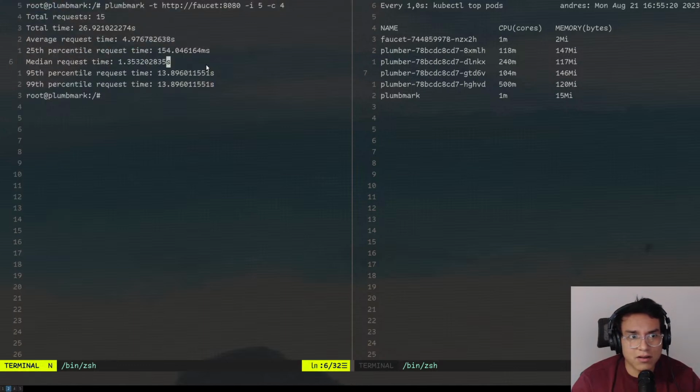Okay, so now it ran a little bit faster. Okay, cool. So as you can see, it did 15 requests in total, which is the number of iterations times 3 because there are 3 endpoints. Total time 26 seconds. The average request time was 4.9 seconds.